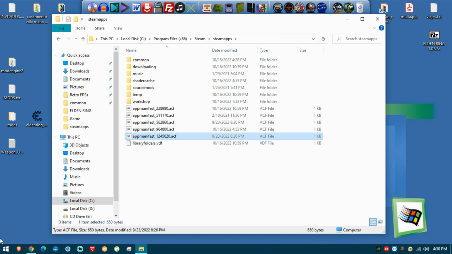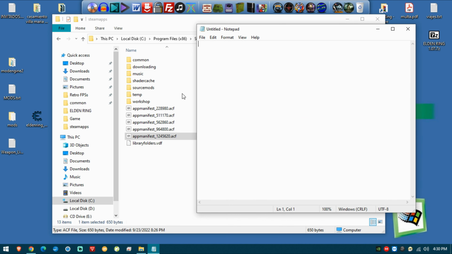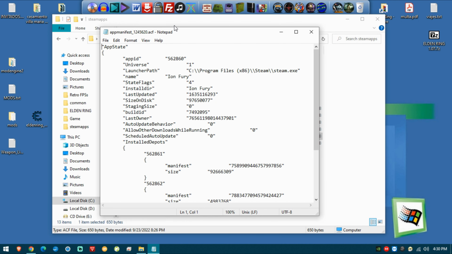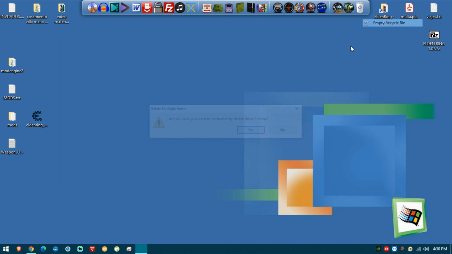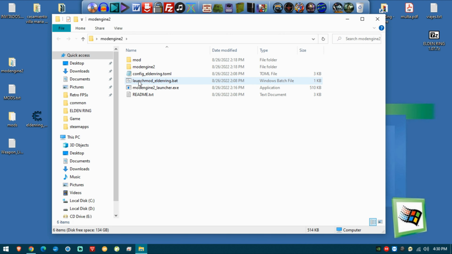So here you have the newly created file. Just drag it into a notepad, and here just replace the app ID with the app ID that we just got. And the only thing that matters now is the install directory, and here just type Elden Ring. So save it, close it, and we're pretty much done. So now the Mod Engine should work in theory. When you execute the bat, it should recognize our game as original, but it actually isn't, so it doesn't matter.